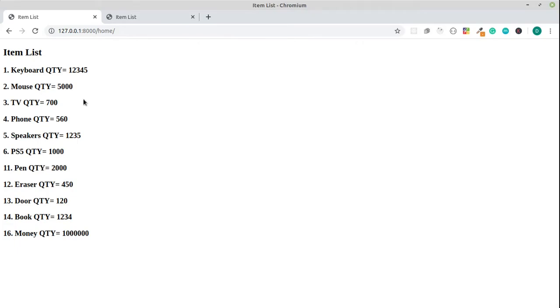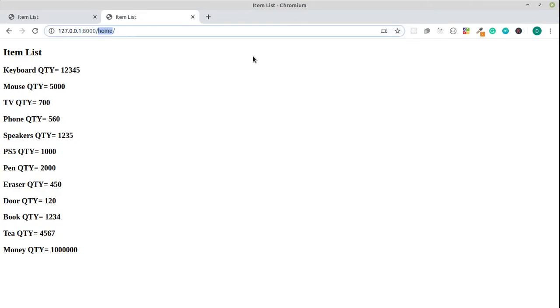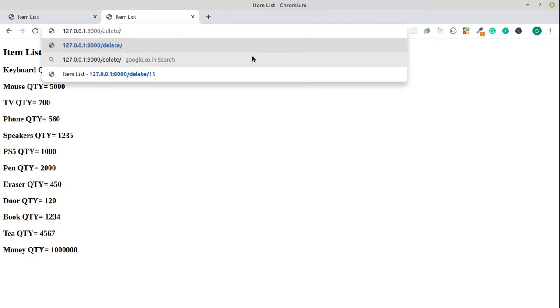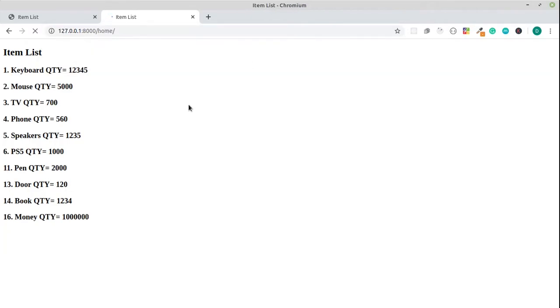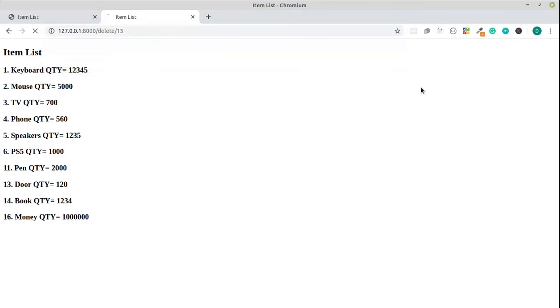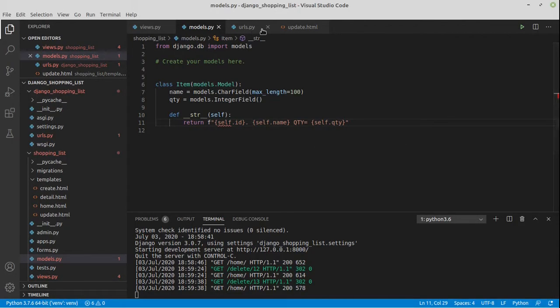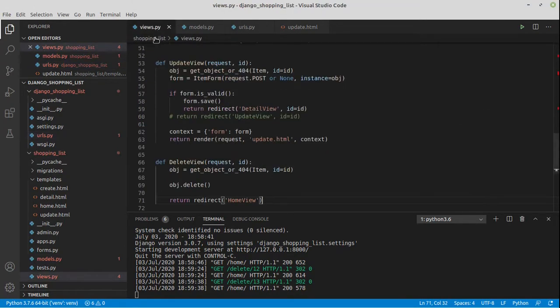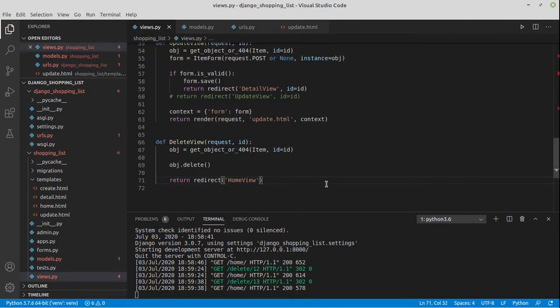Now to assure you that it works, we will go and delete our eraser, which is 12. Okay, we go here, delete 12, and now 12 is gone. Eraser is gone. That's how it works. Now we delete one more thing. We will delete our door. Our door is 13. Let's delete it. It's gone. Now that's how our, my tongue just slipped, our delete view works.